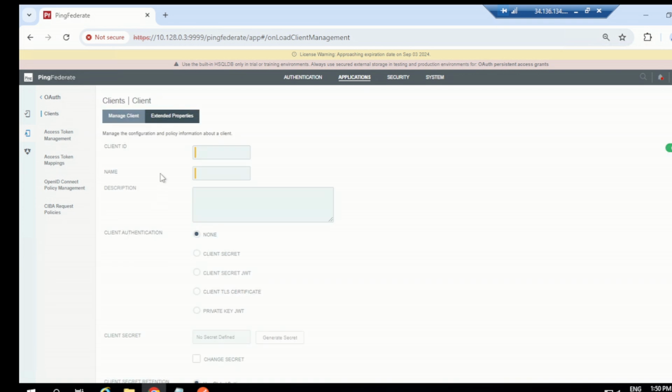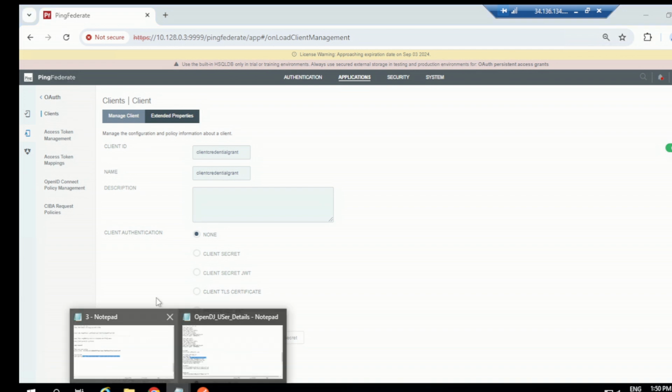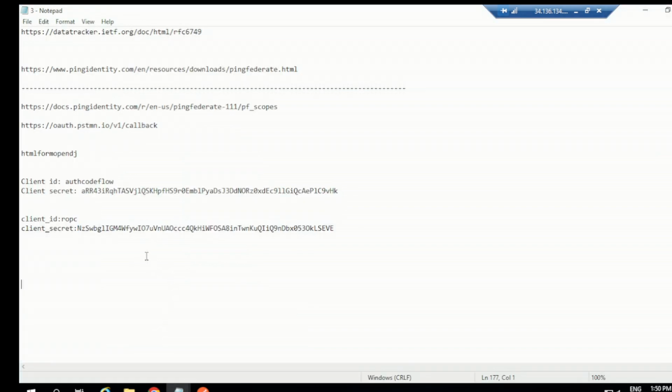Click on add client, and put the client name as client credential grant. Let's say it is like this only. Copy this, put it in the name also. Let me copy this value somewhere: client credential grant. And I need to put a secret also.